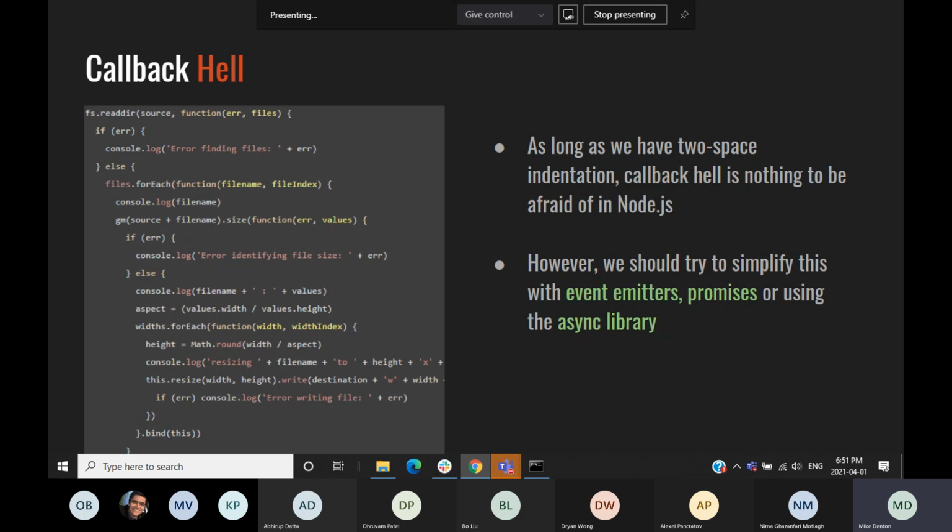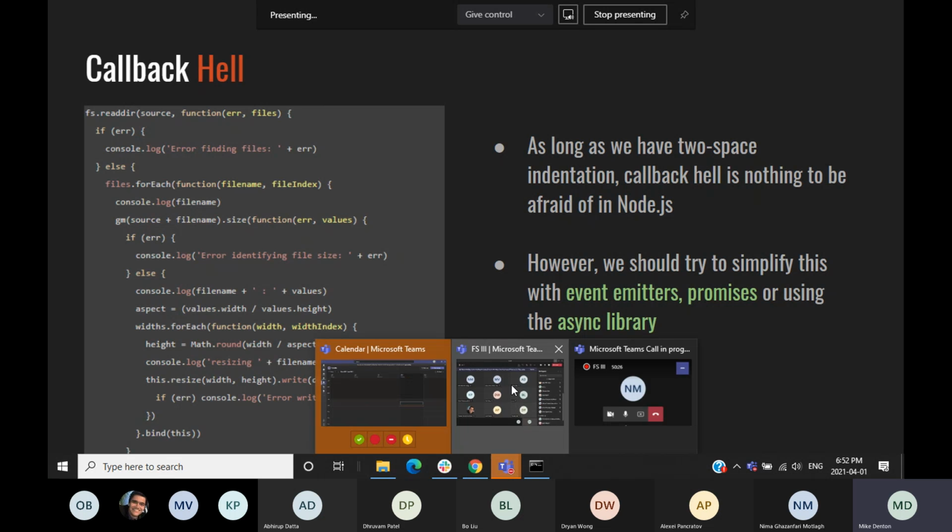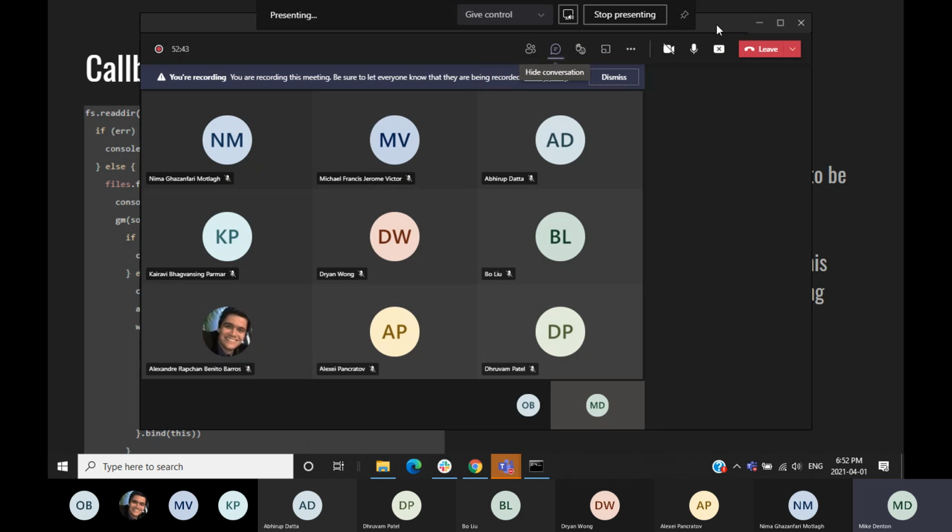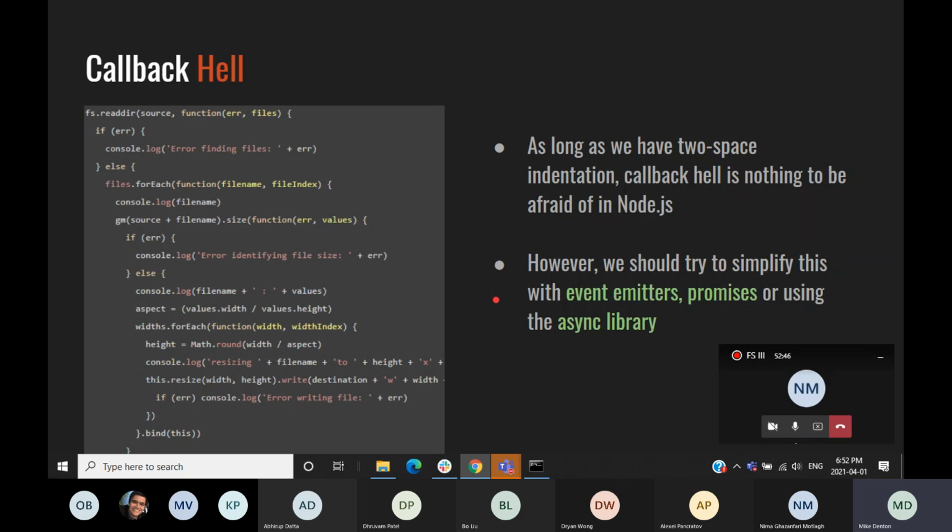But ideally, if you're writing from scratch and you have the time, if you're happy using promises or callbacks, use one of the util methods to promisify things, or get a package. If you're comfortable using async await, even better, right? However, all approaches work, and there's nothing wrong with that. Just think about your maintainability over time, especially for the next developer who may pick it up. We should try to simplify things with event emitters, promises, or using an async library.